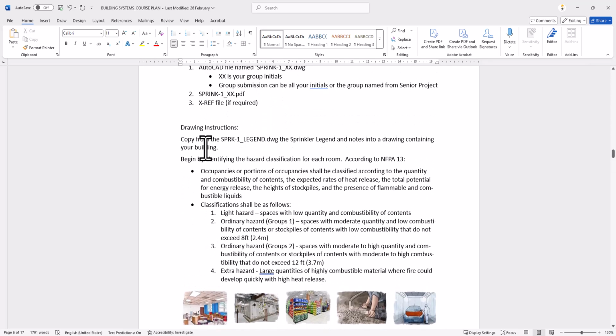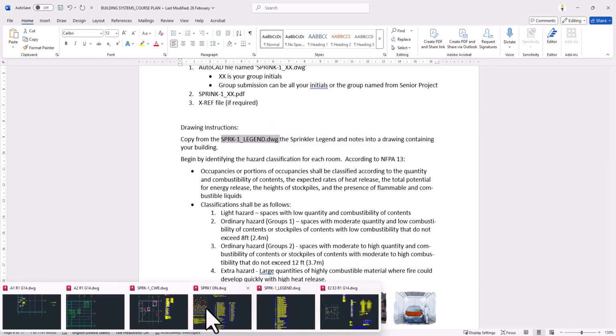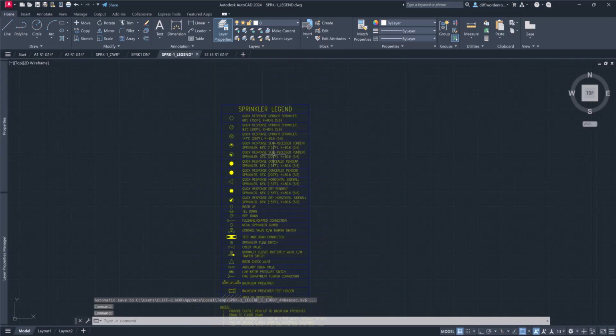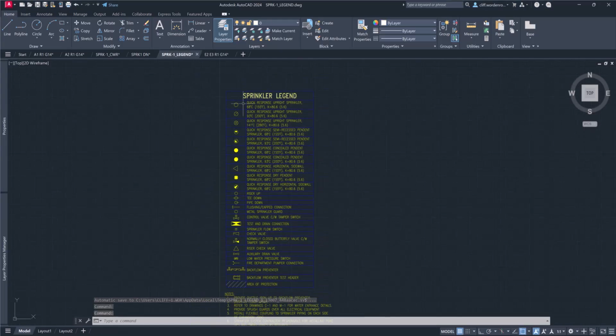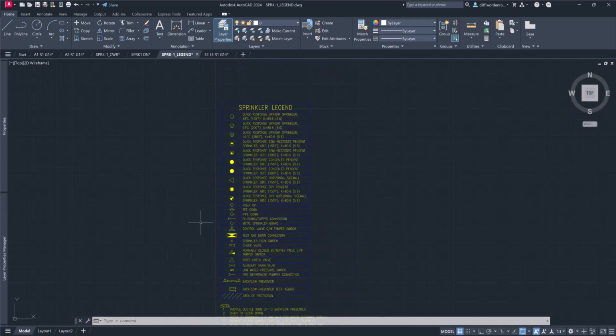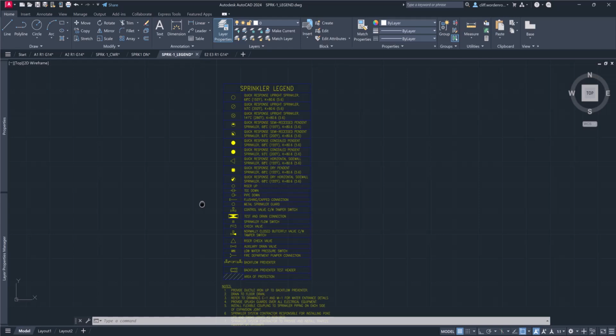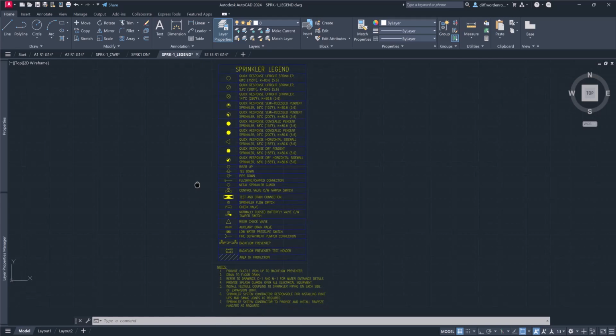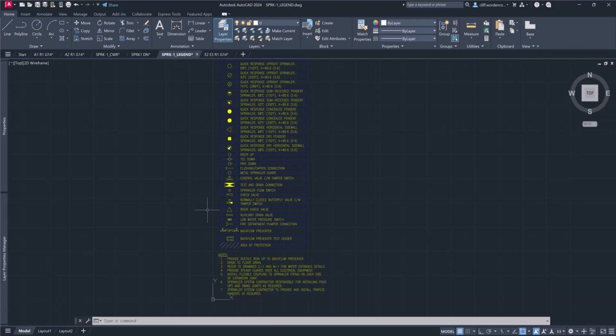So let's go through the steps on how to do this, and then I'll demo how to do the CAD portion. What you want to do first is go onto Brightspace and get this drawing. This will have the sprinkler legend, which will have all the different pieces of the drawing itself. The legend looks something like this. It has the different types of sprinkler heads. There are a bunch of other pieces of equipment which we're not going to put in this drawing. If you want to learn more about this, we have a whole course on it in the 3rd year about fire protection. Make sure you grab the notes as well. You'll pull that into the new drawing.